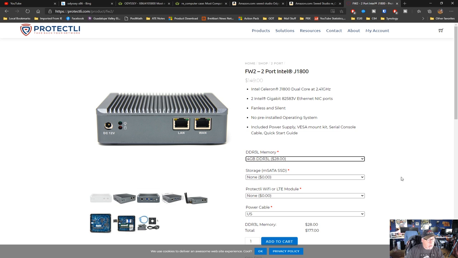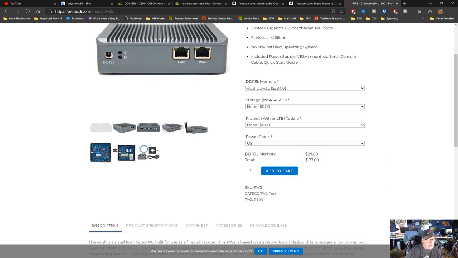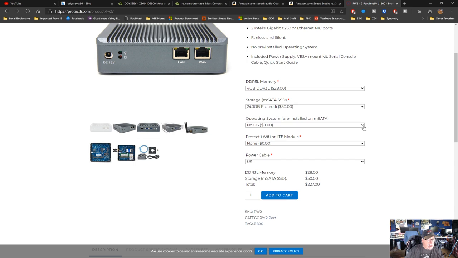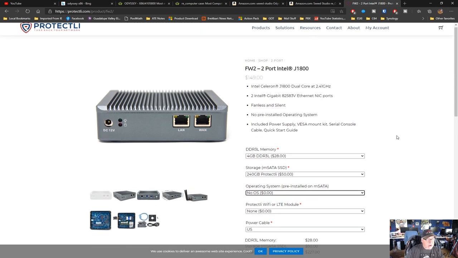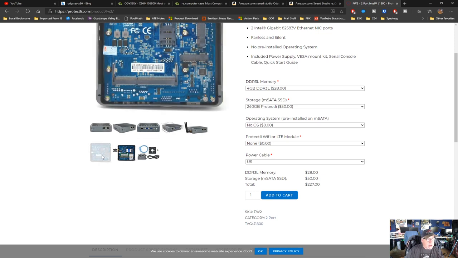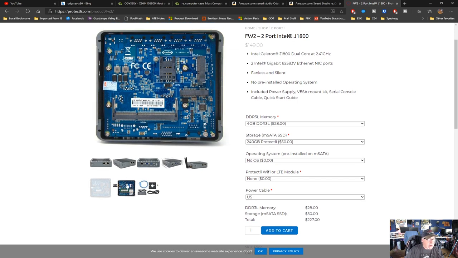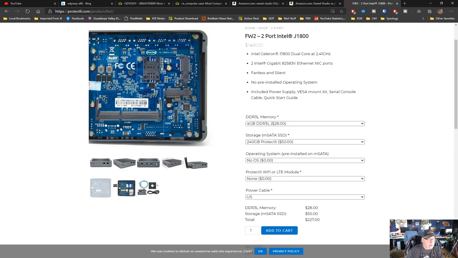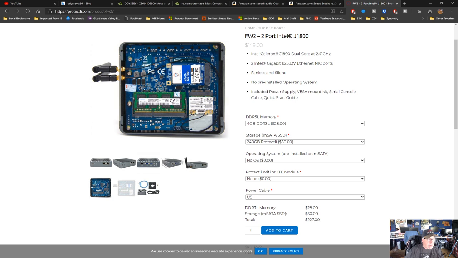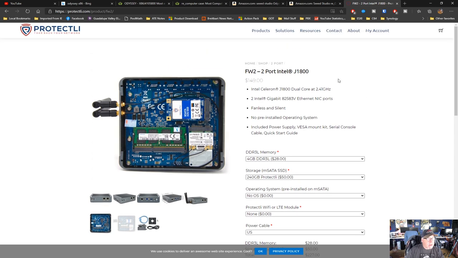Well, let's compare. Let's do 4 gig. Let's do a 240 gig Kingston, because that's about what I pay. Well, we'll do it Protectly. Don't need Wi-Fi or LTE. So, yeah, all that brings that up to $227, and we're still one core short, and it won't do Arduino. Not that I care, but later if I wanted to use this for something else, it'd be nice to know I could do that. This is more built like a notebook computer, but I can see the beauty of doing that.